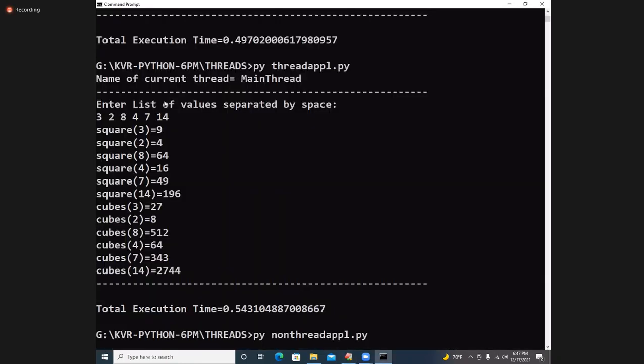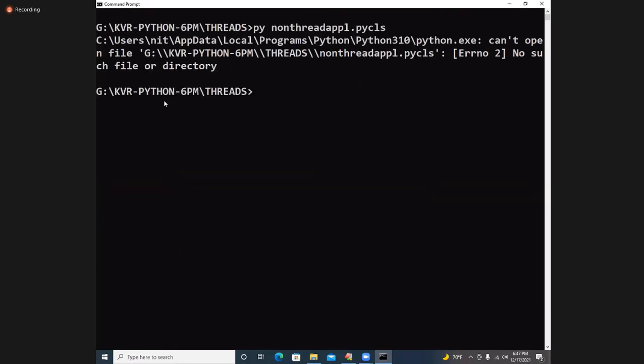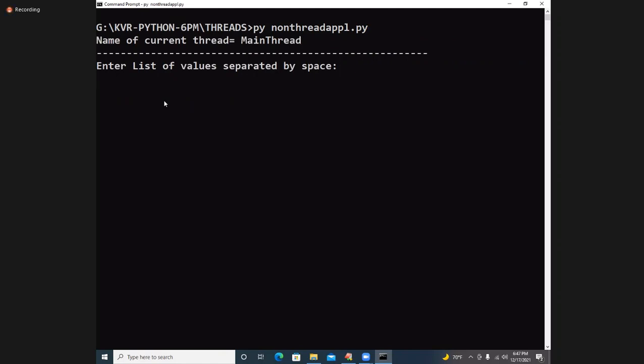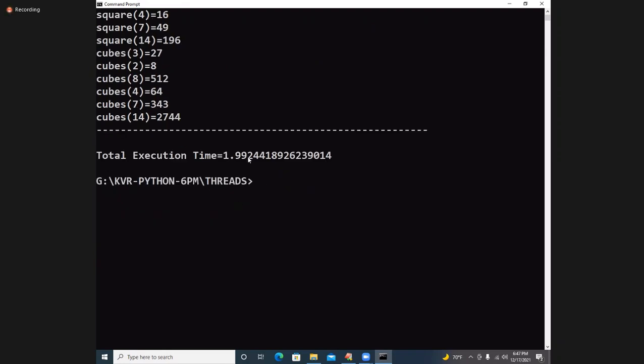Last and final here, students, please understand this. Non-thread based application. What is this now? Okay, one minute, students. Non-thread based application. Now enter the value. It is taken like this, 1.99 seconds. That is not coming even below 1. Below 1, it is not coming.